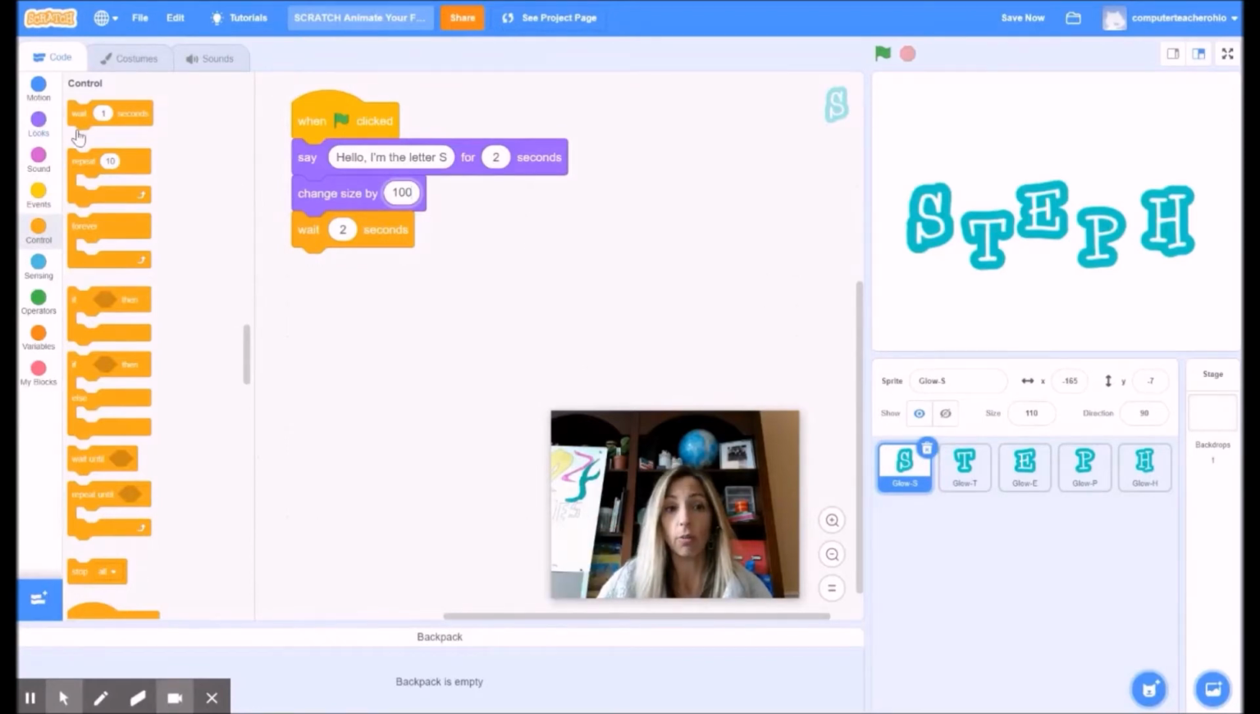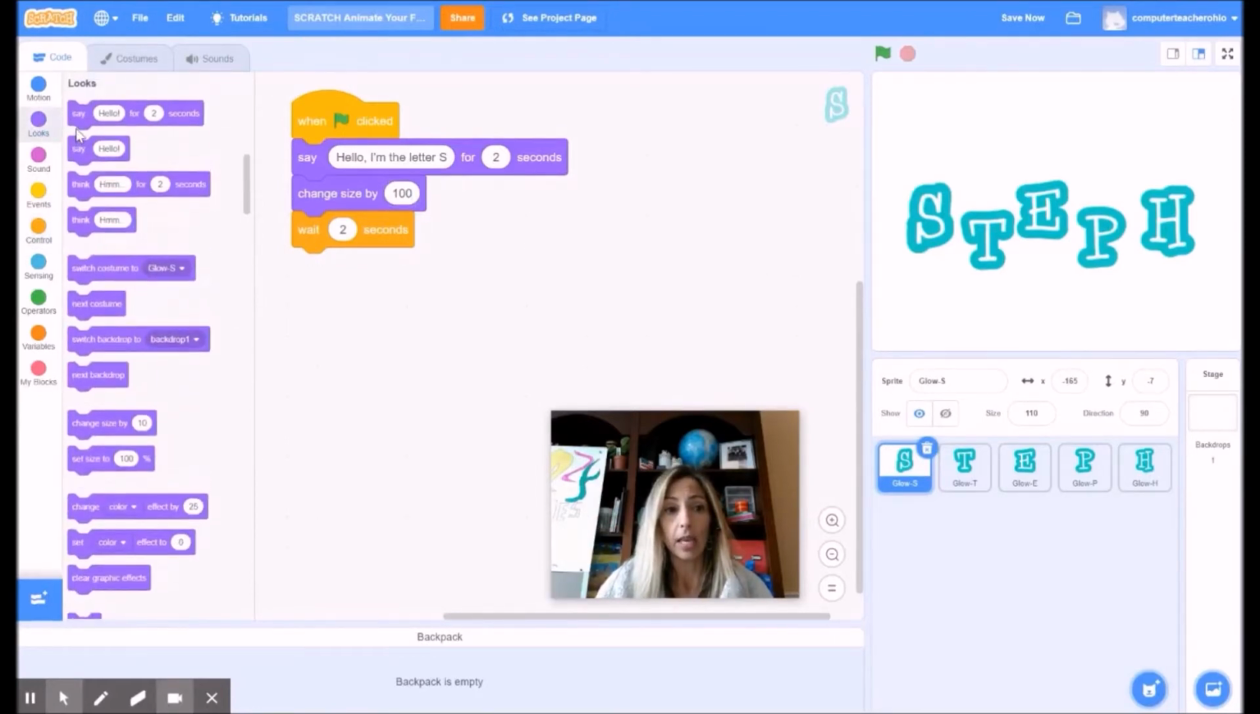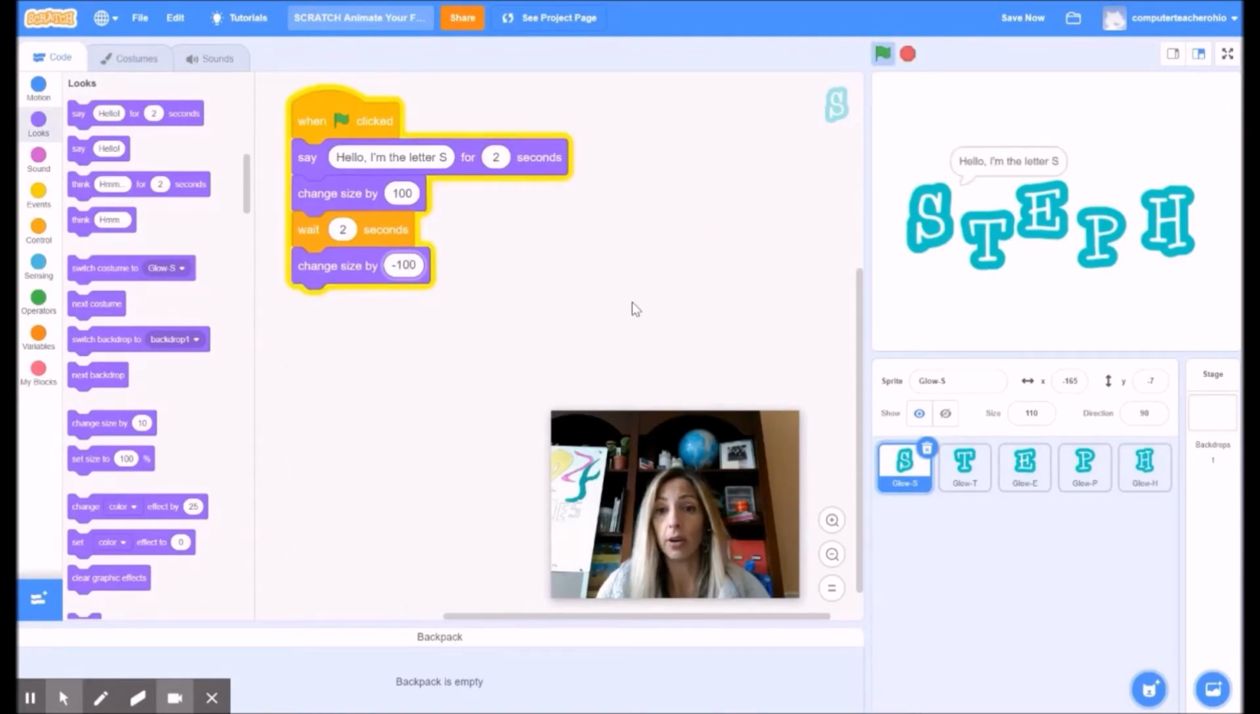So I'll go into my looks and I will go to change size by. If there's a negative equal reaction, it would be negative 100. Okay, and now we can check it really super easily. All we have to do is just click the green flag. So it says hello. Then it grows, waits 2 seconds, and goes back. Awesome. Okay, so now that's all for letter S.